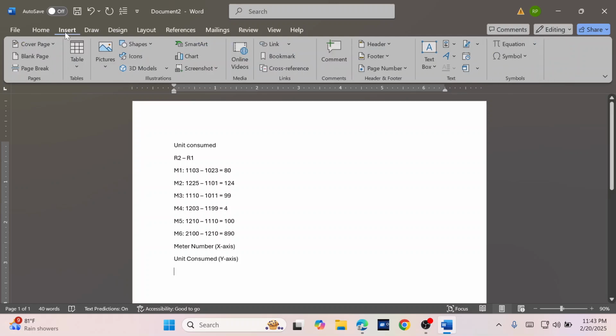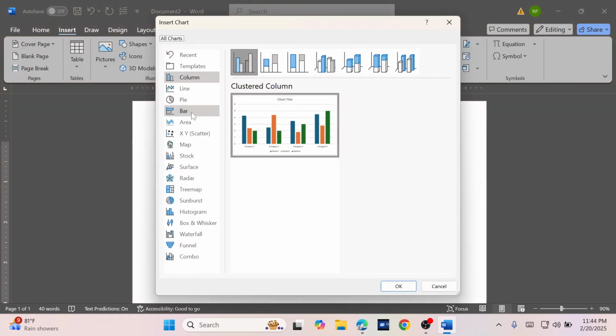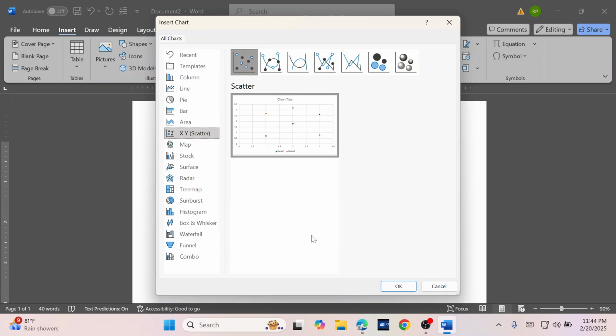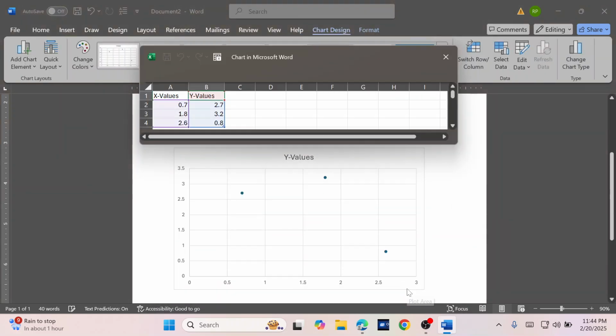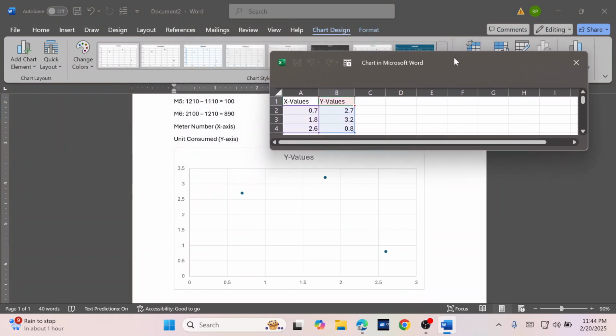Normally you're supposed to do that in your answer booklet, but I will just rush and do it here on Microsoft Word. So I go to Insert, I go to Charts, and I'll take the XY scatter rather than coming direct to the histogram. I'll take the first one and I'll take OK.